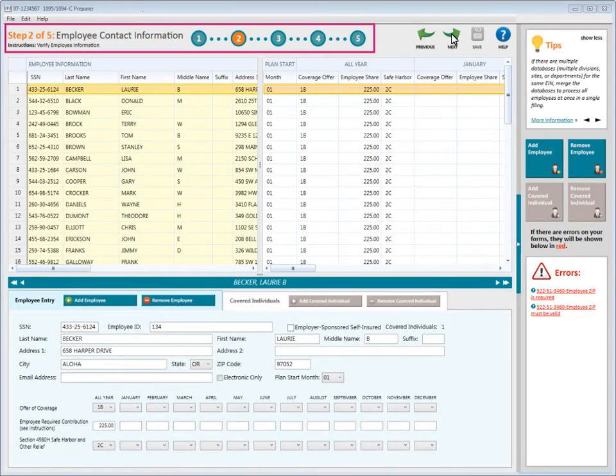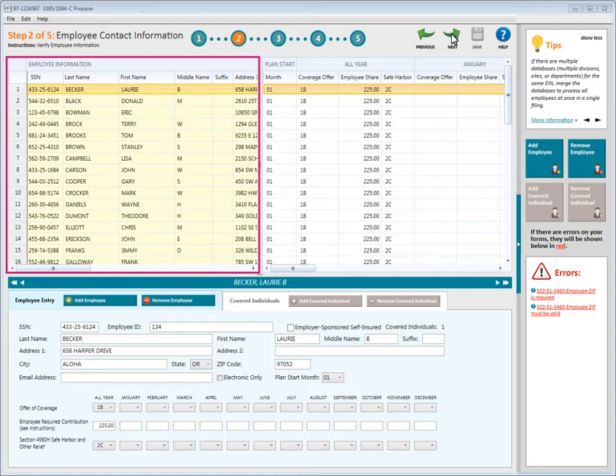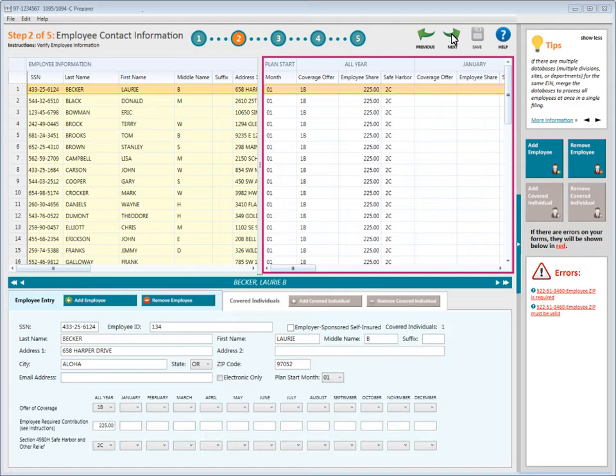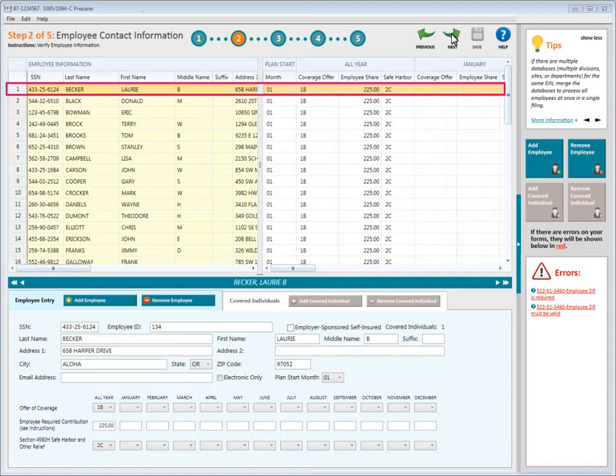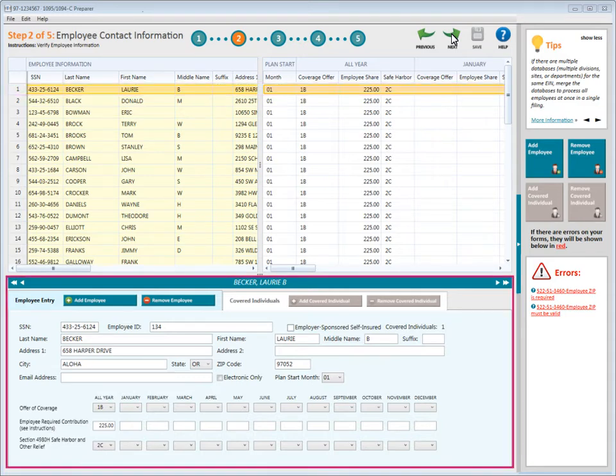You are now in Step 2 of 5, and as you have most likely noticed, the information displayed in the Preparer has changed quite a bit. For the remaining steps in the Preparer, you will be reviewing the information for each employee that will be included on the 1095-C forms. All of your employees will be listed in rows in the Employee Information Grid, with their corresponding plan information displayed in the grid on the right side. When an employee is selected in one of the rows in the grids at the top, all of the information for that employee is also displayed in the lower portion of the window.